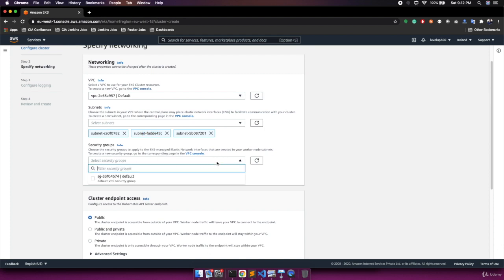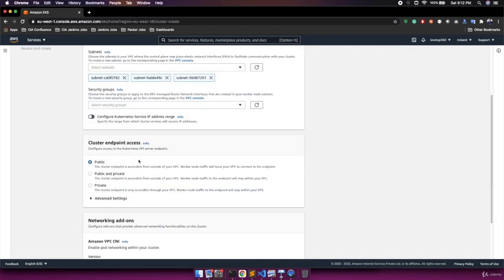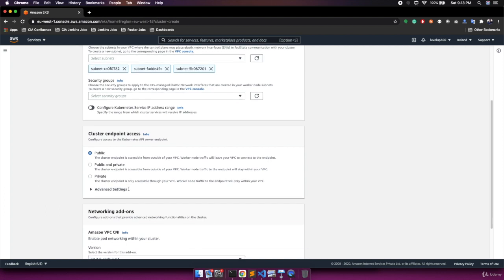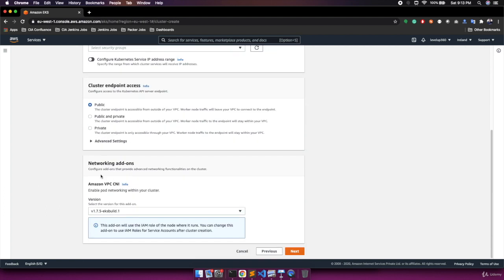Inside the security group, if you have some security group, you can choose it. If you don't have any security group, you can leave it as well. Cluster endpoint access, I'm keeping it public. If you want to make it public and private, you can go with your choice. Networking add-ons, I'm going to put the Amazon VPC CNI, right? And the version which I'm using is the latest version, which is already selected.